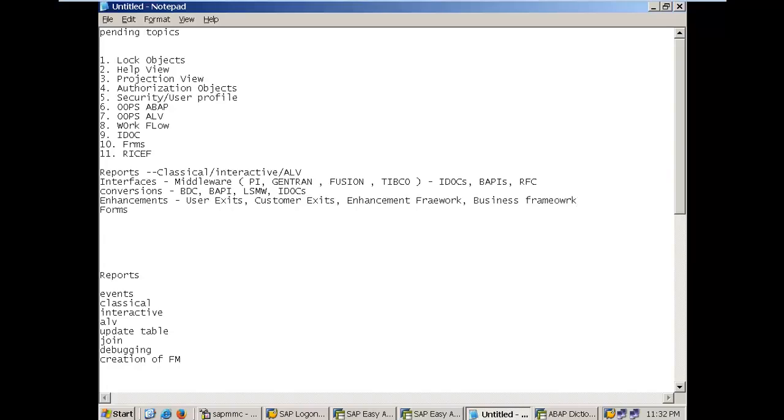So these are, and then we have BAdIs, business add-ins. BAdI is basically business add-in. We will be discussing everything in detail as much as possible. Only this middleware stuff I won't be able to do, because in my demo system I don't have PI as a part of it. But still I'll try to give you as much concepts as possible with some real-time scenarios.